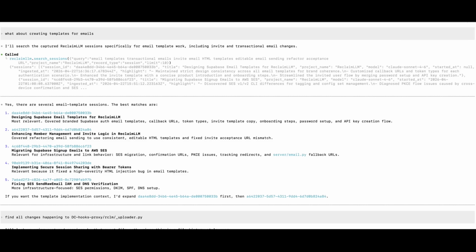Next, we look for a different session. What about creating templates for emails? ReclaimLLM searches the captured sessions again and finds related work around Supabase email templates, invite flows, SES migration, and transactional email fixes. This shows the marketplace plugin in action. The agent can discover prior implementation context using normal language without the user needing to remember exact session names.